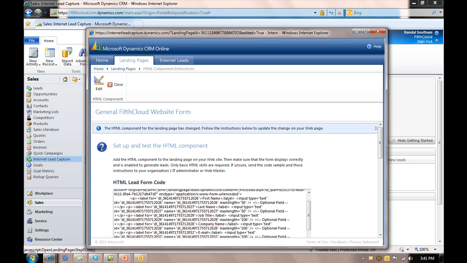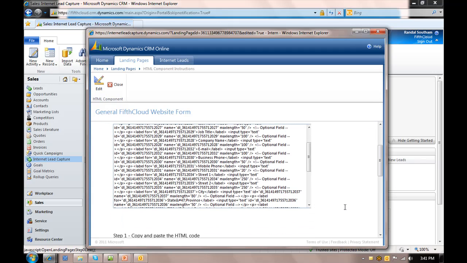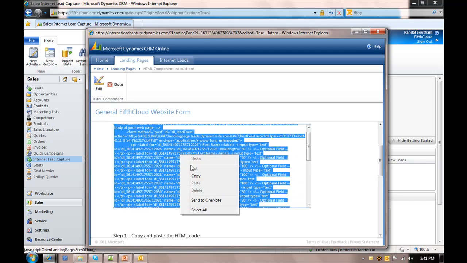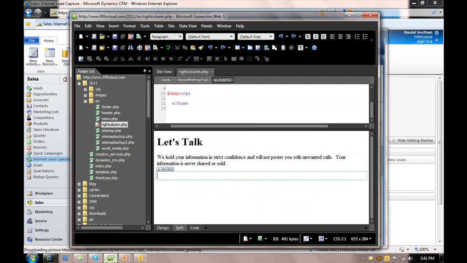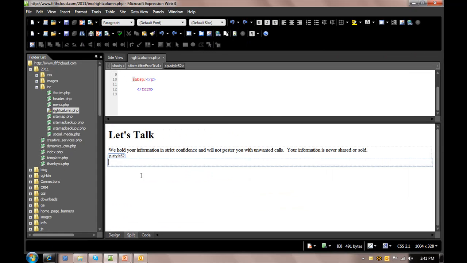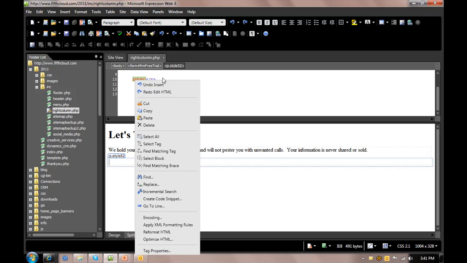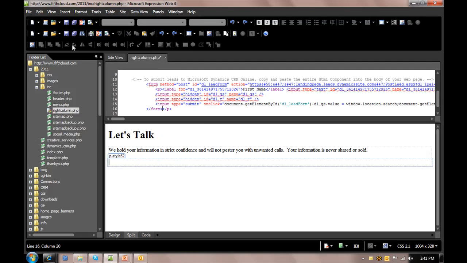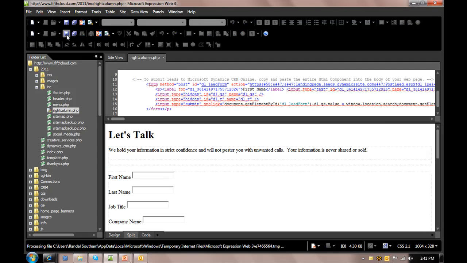You'll see now I'm actually presented with the code that I need to take and paste into my web page. So I'll just come into the body of this, and I'll select Control A, and I'll copy it. And now I'm personally using Expression Web as our web design tool. So I just need to come to that place on the page where I want to paste that form. And I'm going to come right into the HTML section of my page, and I'm going to paste that code. That's really all that I have to do. I'm going to click Save.